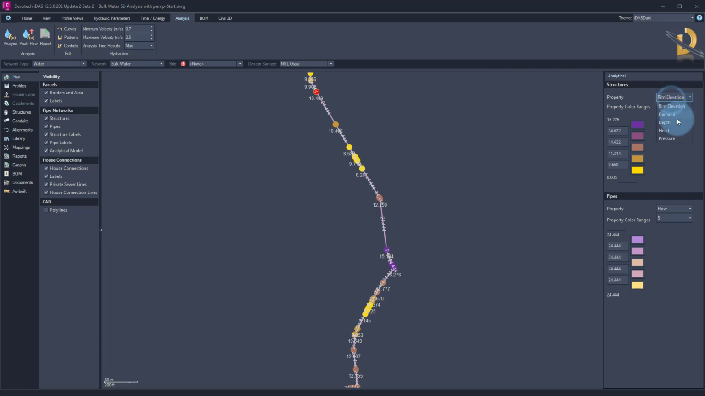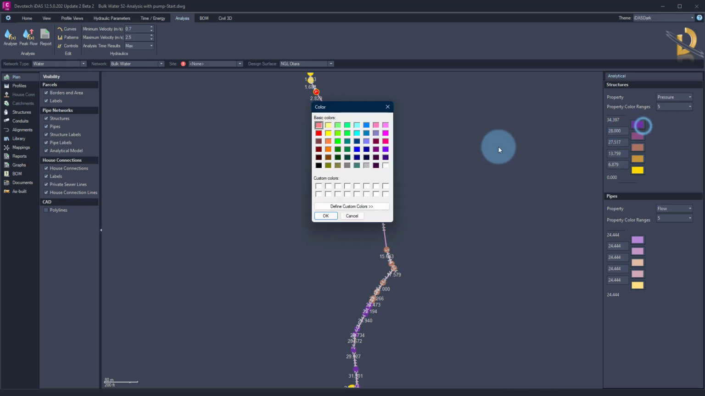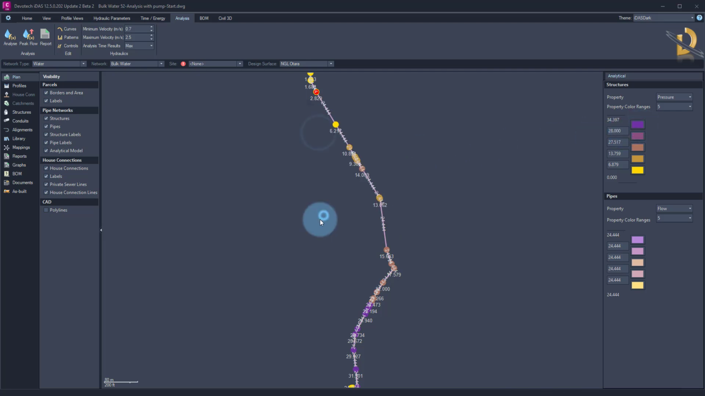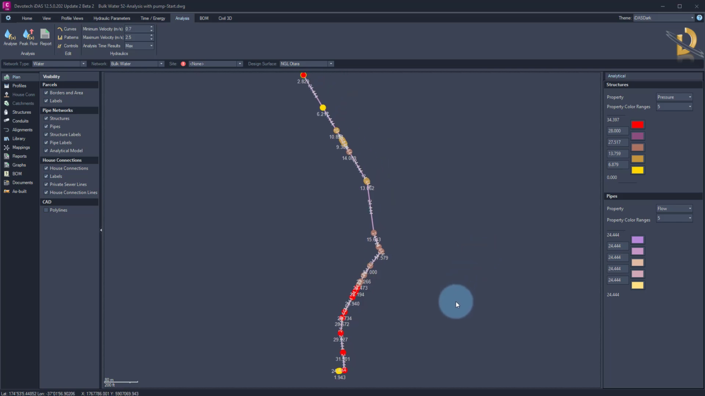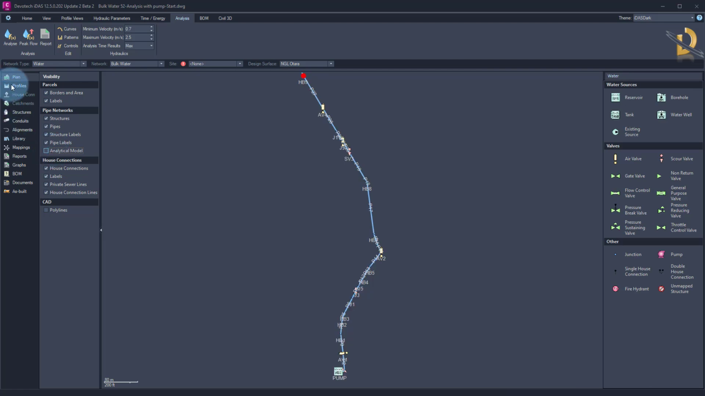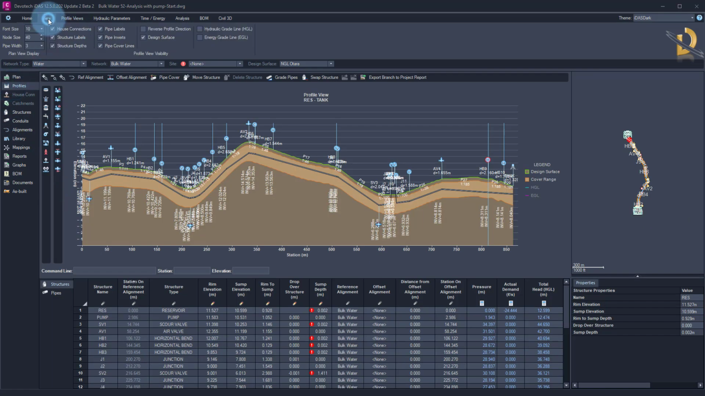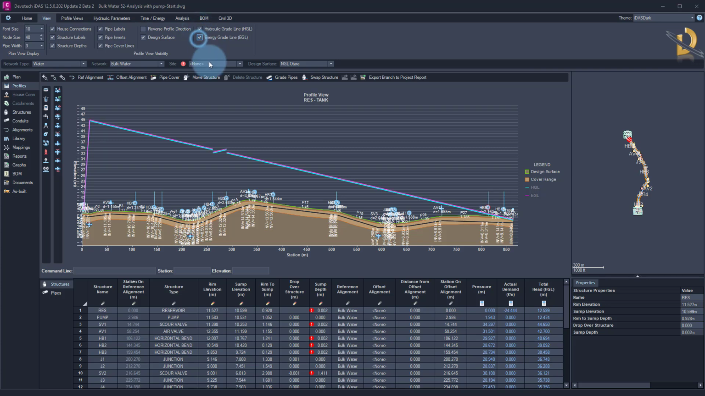And let's explore the plan, because in a plan, you can display the analytical model and you can say, okay, I want to display pressure. And if the pressure is above 28, I want to display the value in red. Okay. So let's say these nodes have a pressure above 28, or you can specify where the pressure is lower than a specific value. I will turn off the analytical model. You can also go to profile, view, and display hydraulic and energy grade line.